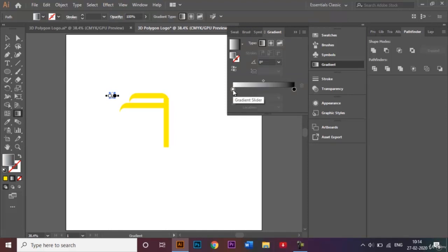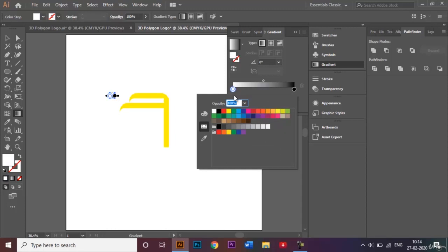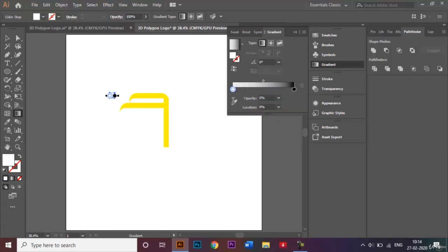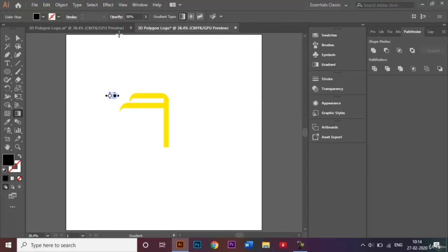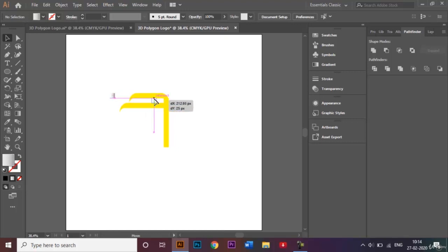And what I'm going to do is that I'll select this white one and reduce the opacity to 0%. And this black one right here, I'll reduce that opacity to 50% like this. And you can see that this slight gradient has been made. So you can just go ahead and add one over here. Select this again, and add again like that.